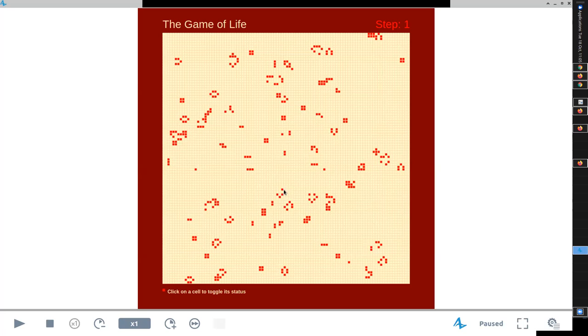By contrast, an empty patch will only turn into a living patch in the next time step if in the current time step it has exactly three living neighbors. So for example, I had argued this one here would be born because it has one, two, three neighbors. We count neighbors in the cardinal directions, north, south, east, west, plus northwest, northeast, southwest, southeast. And so this one will be born and this one will be born.